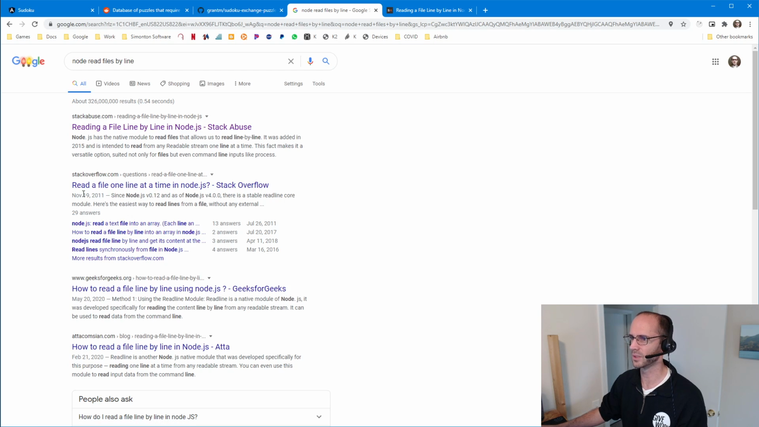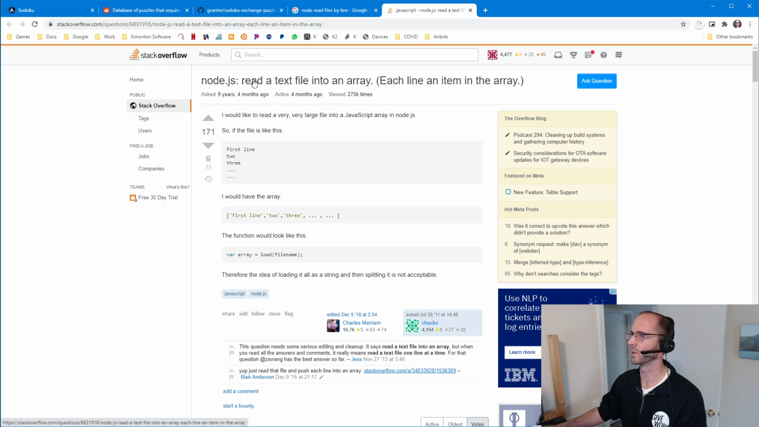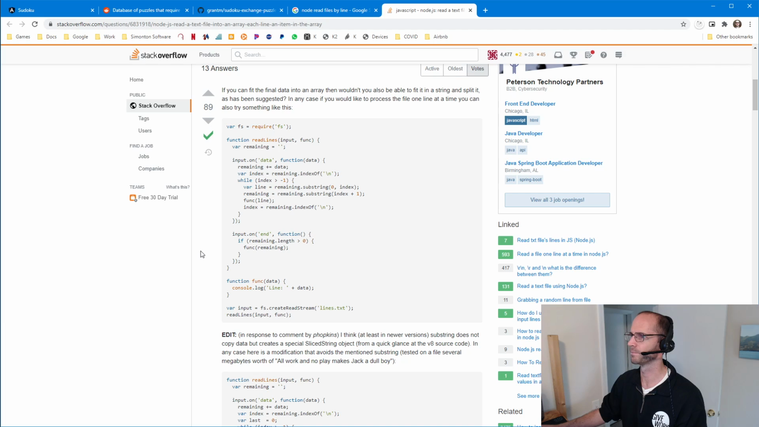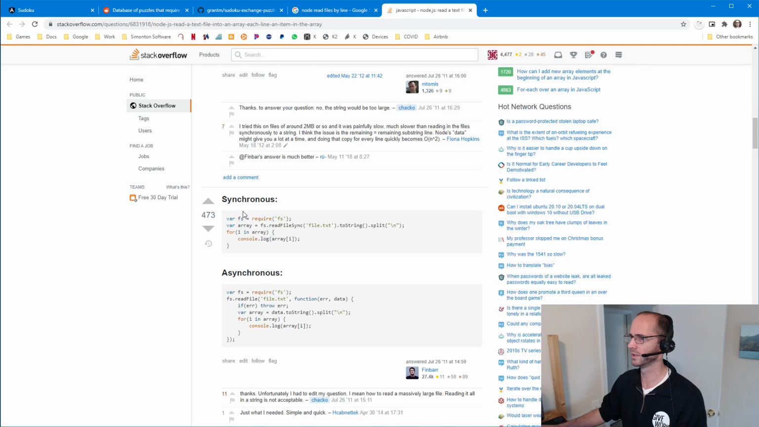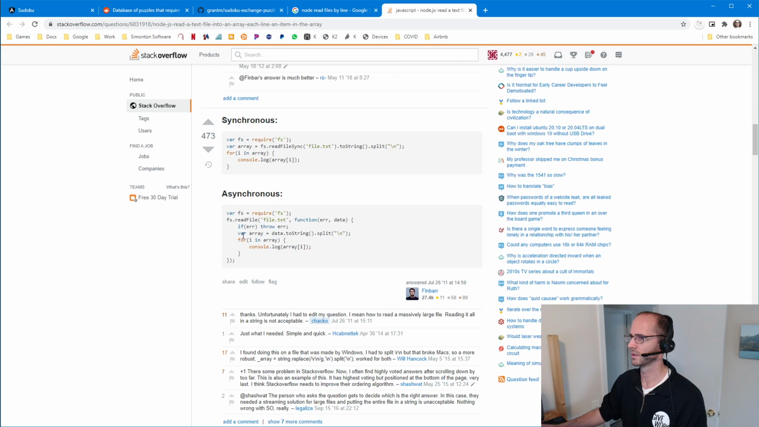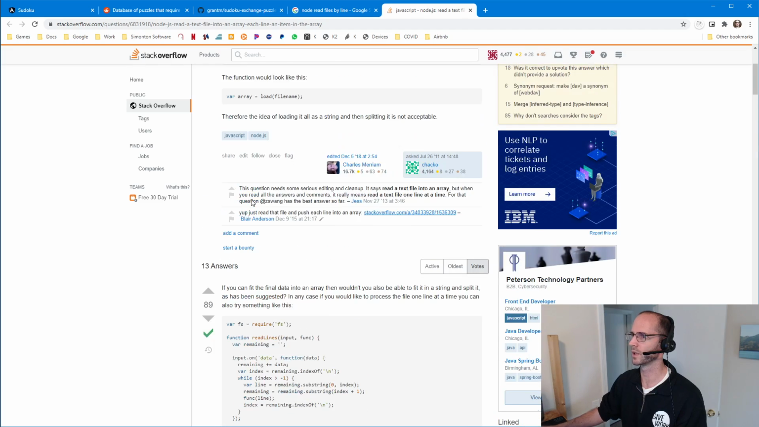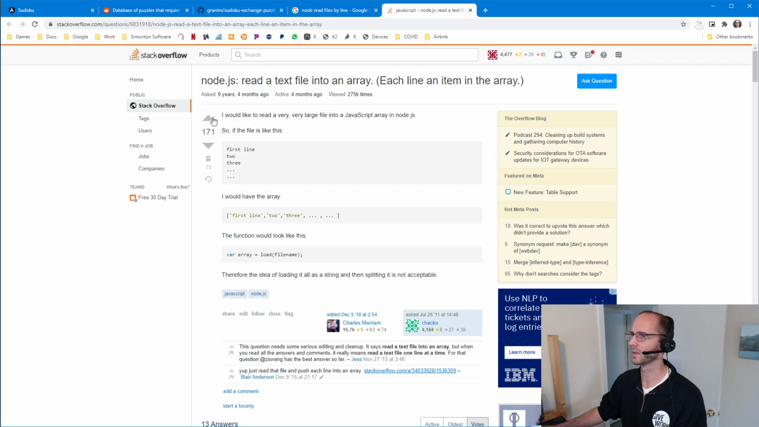I don't really need to read it one line at a time. Read a text file into an array. That sounds like what I want. Each line an item in the array. There we go. Oh my goodness, it takes that much code? There we go. This looks more like what I want. 400 upvotes. Yeah, okay. That is what I wanted.